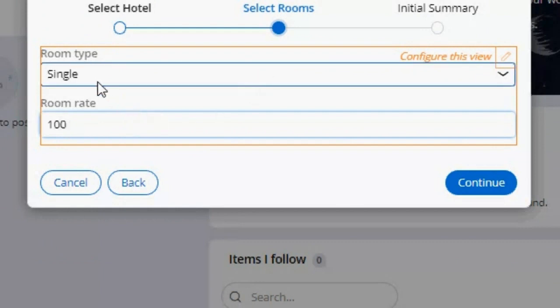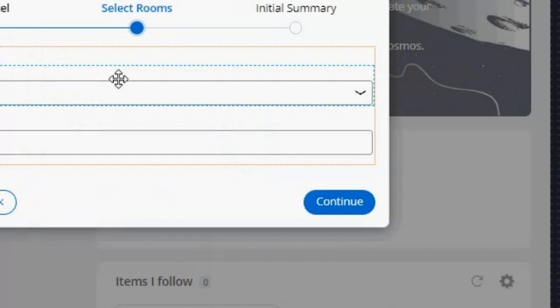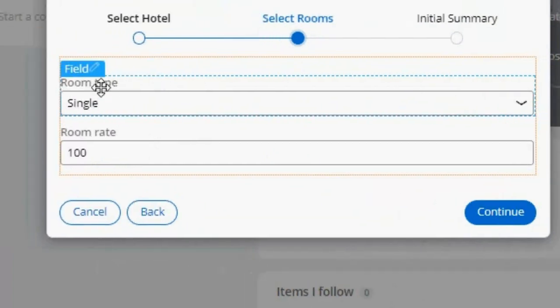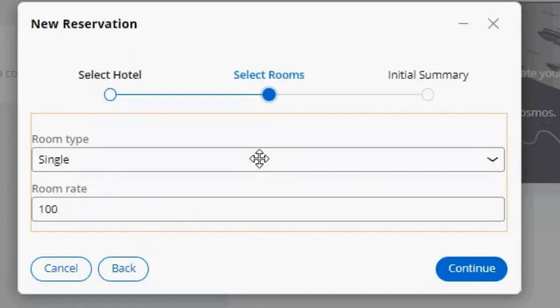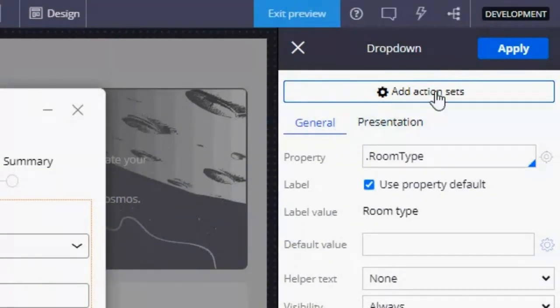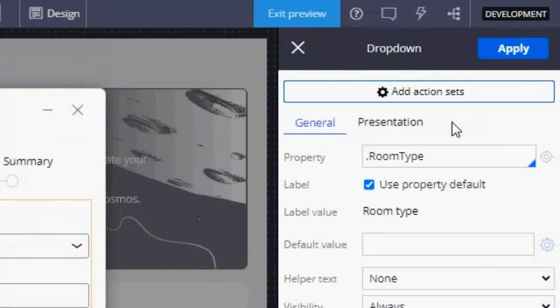So what is happening is that it is not updating the page. So what we want to do here, I'm going to click on this configured view and I'm going to refresh the page each time that room type gets updated. So now we are able to edit this field. So let's edit this field. When we click to edit this room type field, we will get to the right all of these configurations for this field. So we want to refresh it.